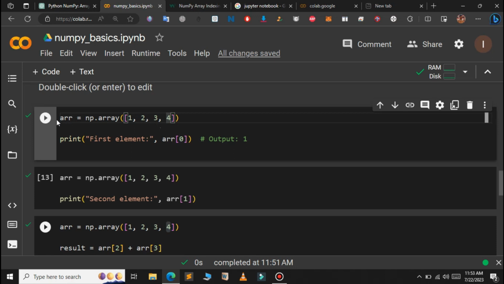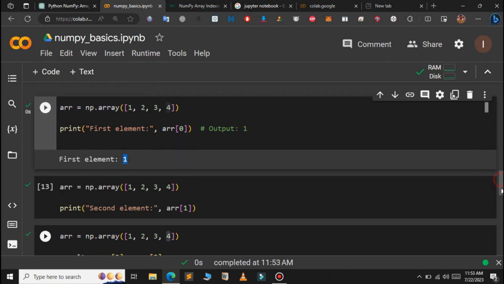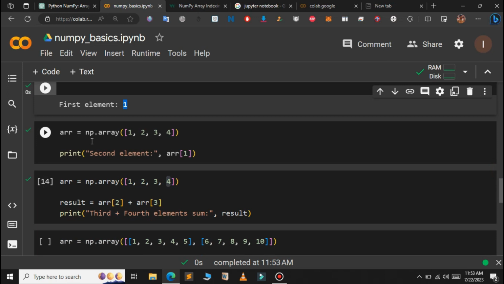Let's run it now and see what happens. As you can see, it gives me the value 1. Let us see another example. In this case, I'm accessing the second element, so that's why I have passed the index value 1.